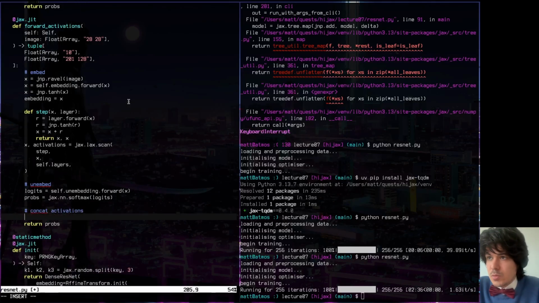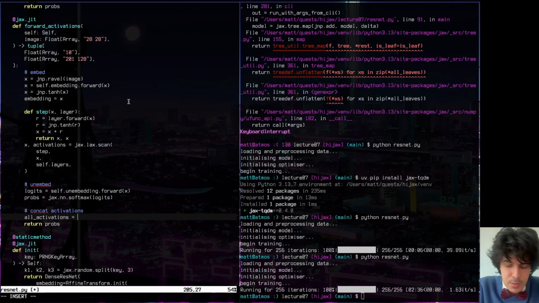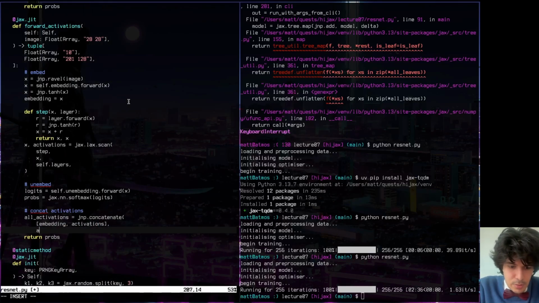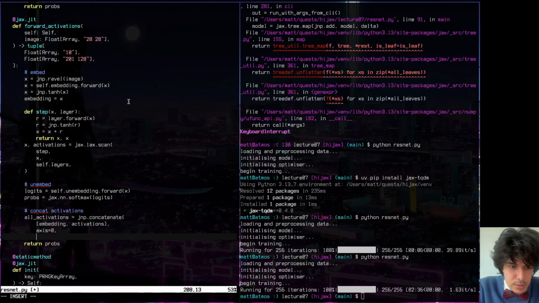And I guess this will be all activations equals jnp.concatenate. We give it the list of things. We give it the embedding and the activations, which is all of them but the last. And then we say we want to concatenate along axis 0, which is our sort of depth or time dimension.